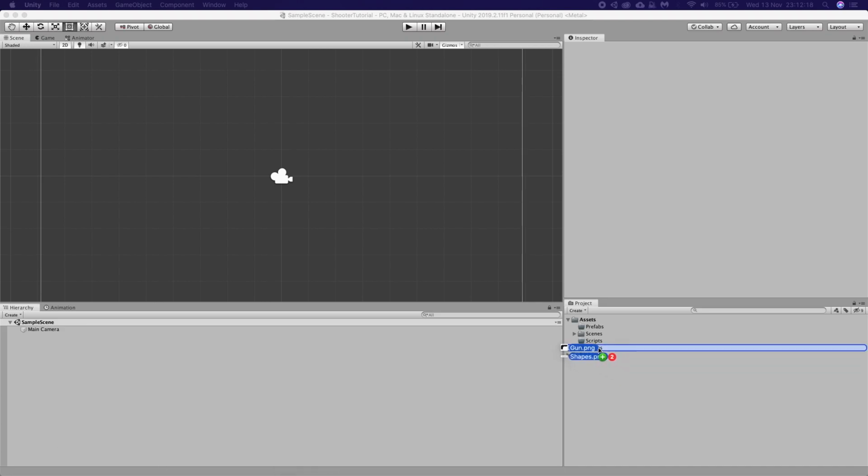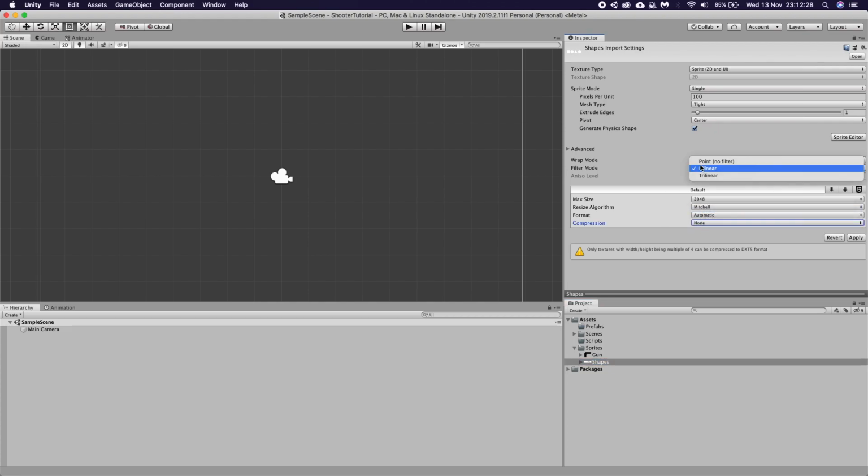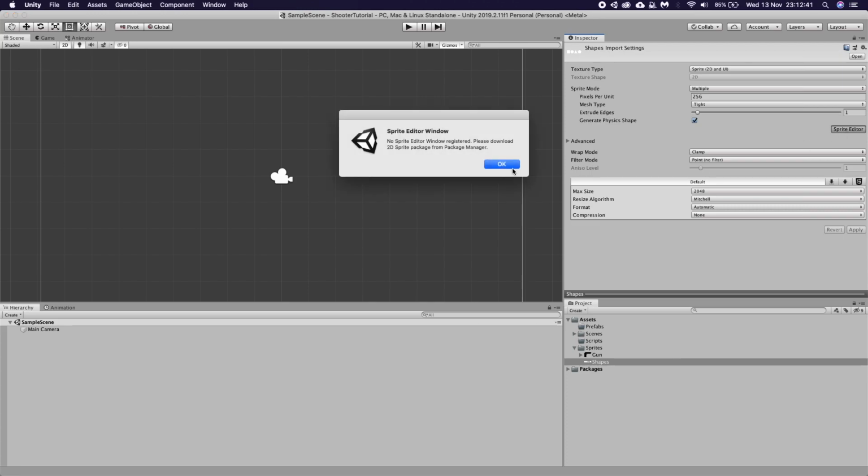Anyway, let's drag in some sprites. I'm just going to drag 2 sprites in here, a gun and some shapes, because we're just going to use basic shapes. We're just going to change this to no compression. This can just be point, and also we're going to set this to 256, which is the size of each individual shape. Go change single to multiple, click apply, and I'm going to click sprite editor, but it's going to tell me no sprite editor window registered. Please download a 2D sprite package manager. I don't know why it does this.